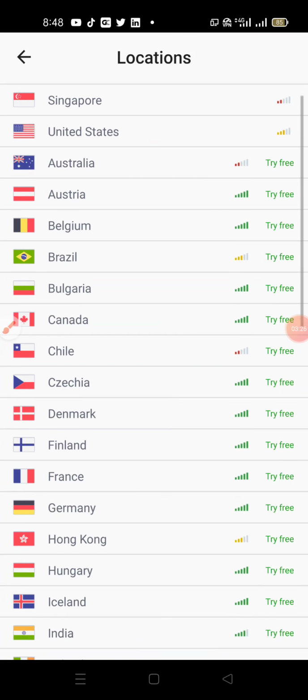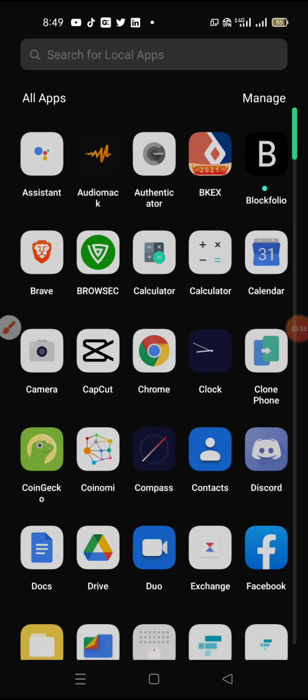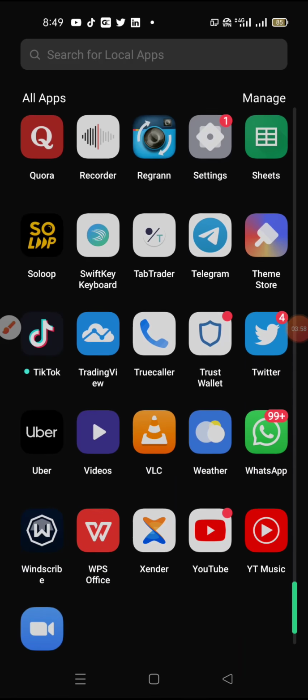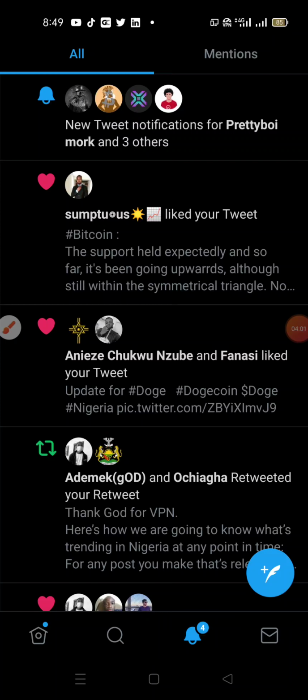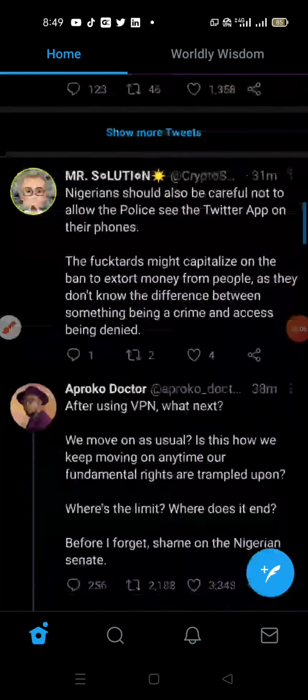Another good thing about this BrowSec VPN is that it doesn't require any registration. Some other VPNs would want your email information and other information. But BrowSec gives you free access, so there is no need to start inputting all that information. It's just like a plug and play thing. So the VPN is on, and I can just go right ahead and start doing whatever I want to do on my Twitter account. I can always open Twitter and start seeing information. So I already have access to Twitter just by doing that.